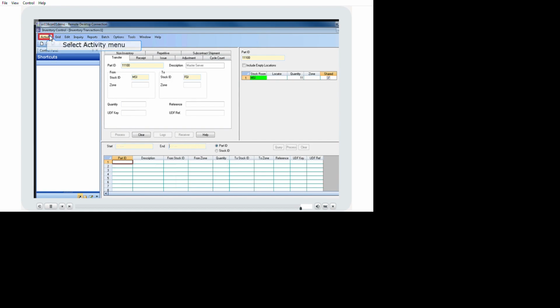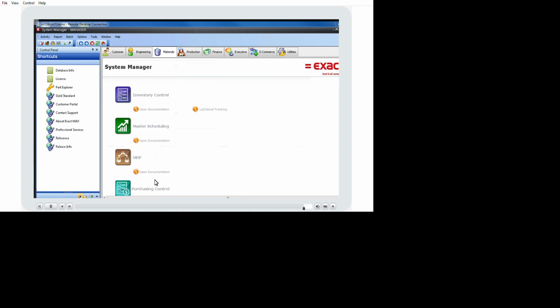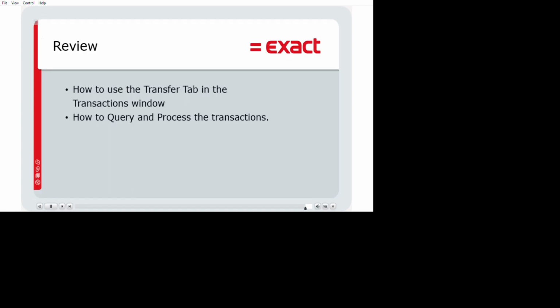To exit this screen, click the Activity menu and select Exit. And you will return to the System Manager. In review, today we have learned how to process inventory transfers. You may do that for a single part or for multiple parts using the grid.